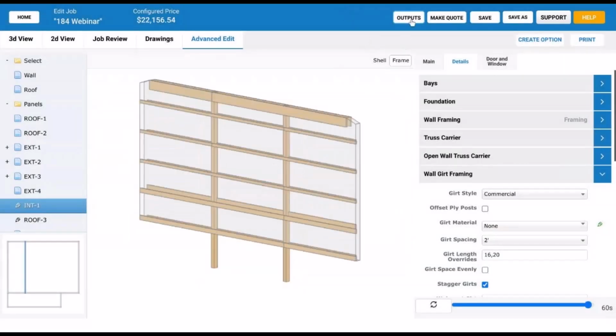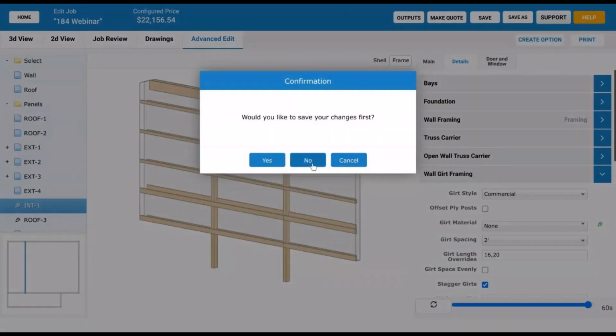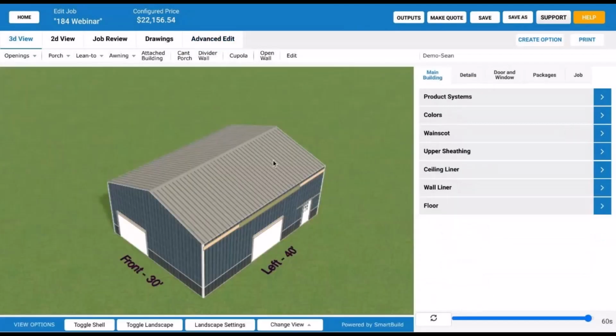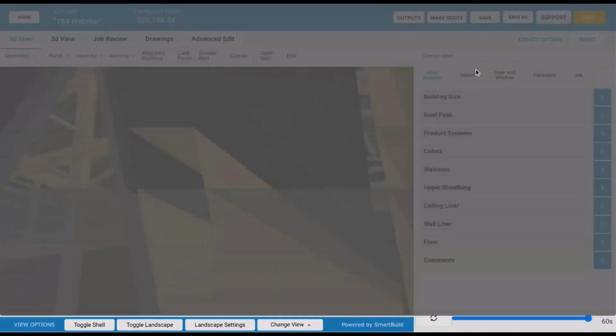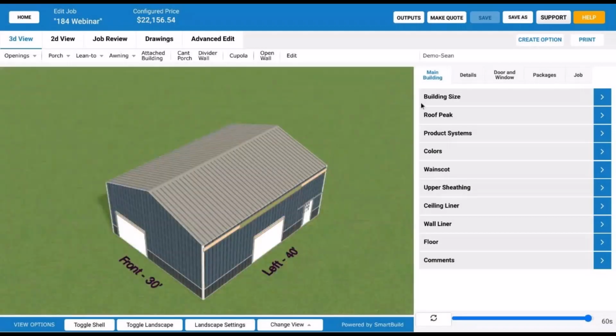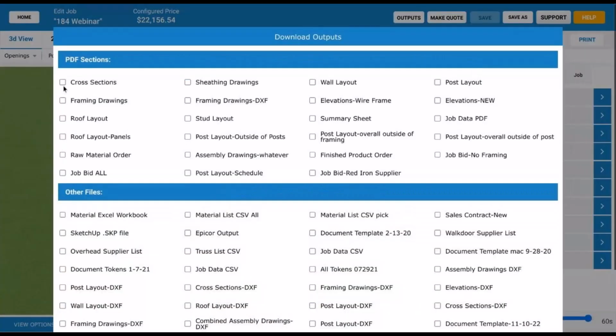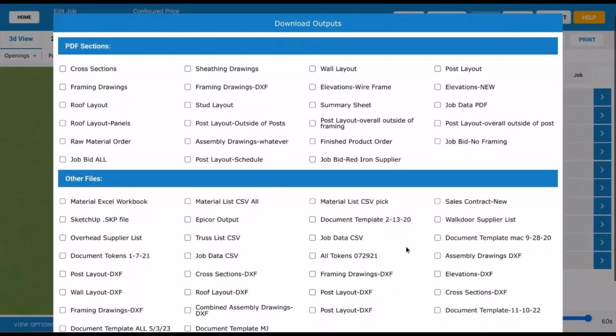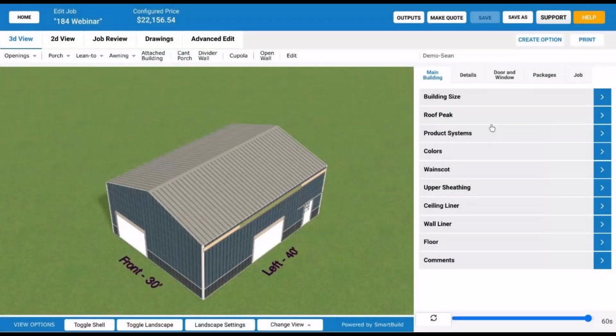That was a request on the cross sections. They wanted to show the soffit and fascia material on the cross section output. So we're now showing those. So check those out. We don't have any overhangs on this job, so it's not going to help us here.